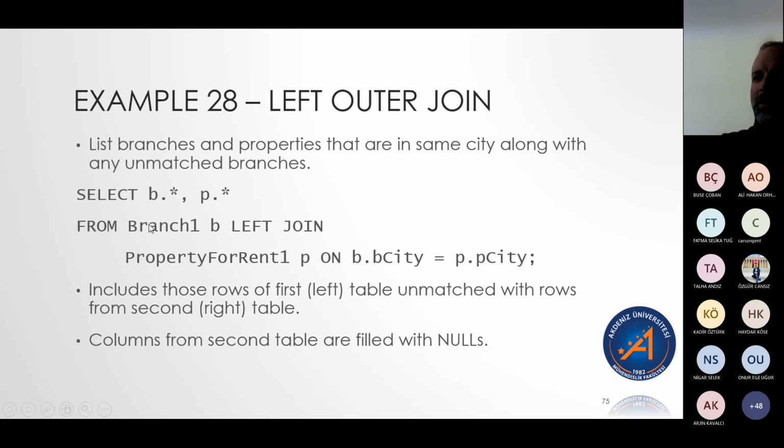So here we can say, give me the branch information, the property information from the branch table, left join property for rent on the city name. What it means is it's saying, give me everything from the left, and then on the right, give me things that match if they exist. And if there are no matches for a row on the left, then fill the right-hand side with nulls. We consider the left to be the branch table in this example because it's on the left of the query.